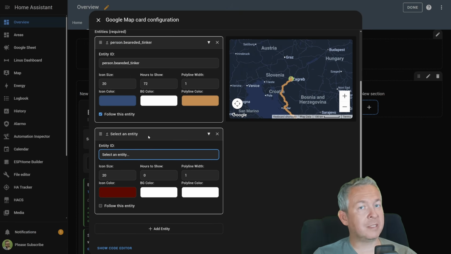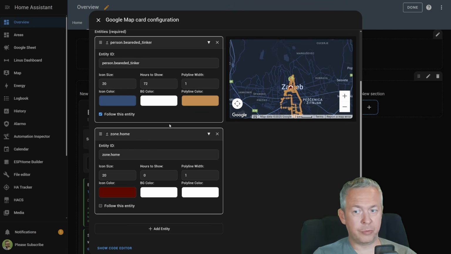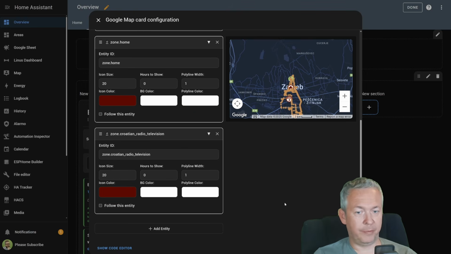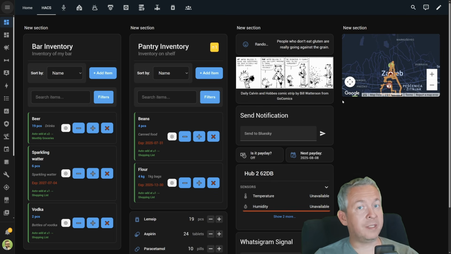But besides adding just one entity, you can add multiple entities. And as I said, it doesn't have to be the person, it can also be zones. For example, your home zone or any other zone that you want to add. Click on Save, and that's it. Now inside your UI, you have Google Maps card installed and configured.